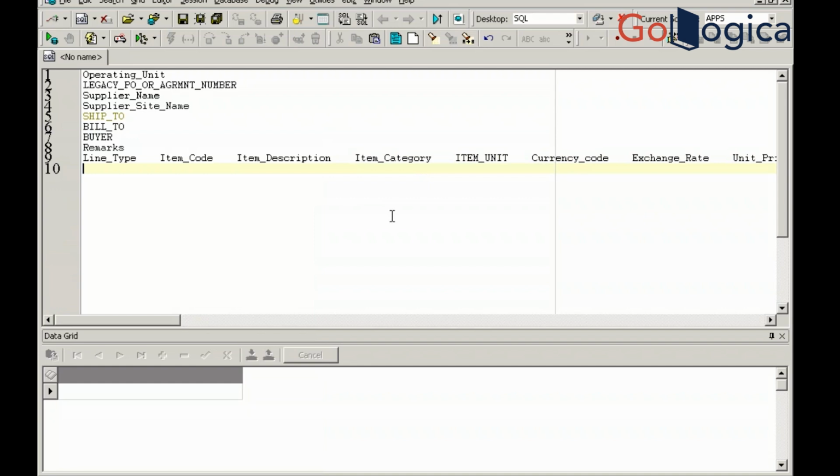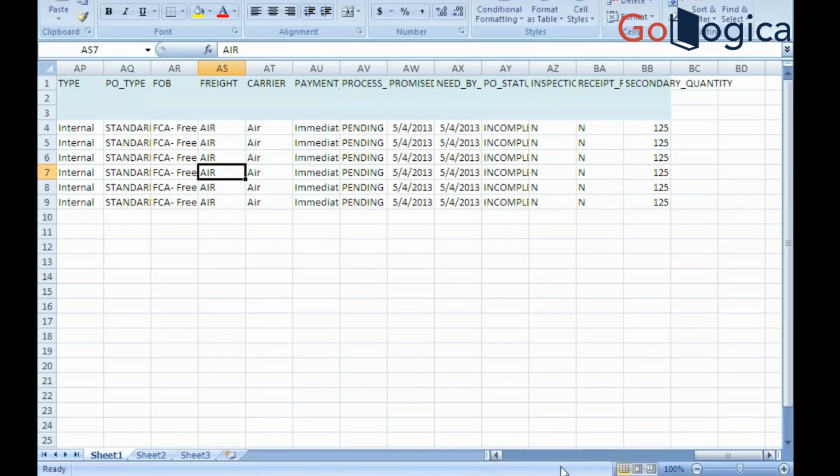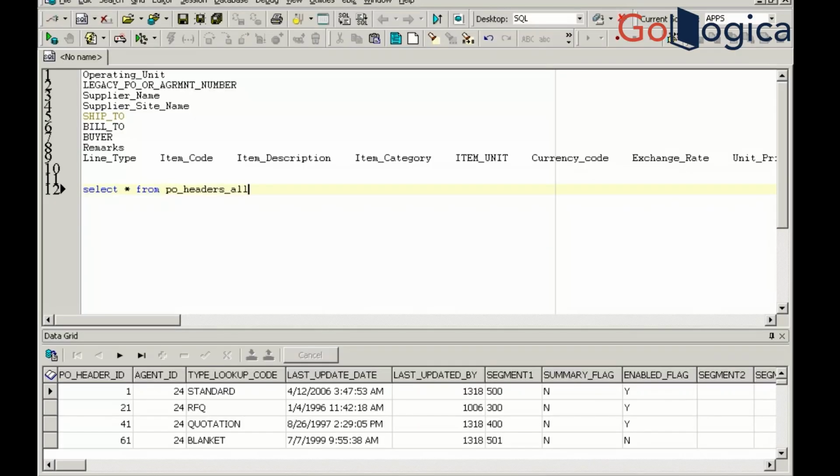See, simply nothing, Shavanathan. One thing you can keep in mind. PO headers all table. What is this table? What is it going to store? All the purchase orders are stored here. How do you move that Excel data into this table? That is called the complete process here. We need to follow this many steps, then only can we move the data. Clear? Now you understood? Yeah, sir, understood.